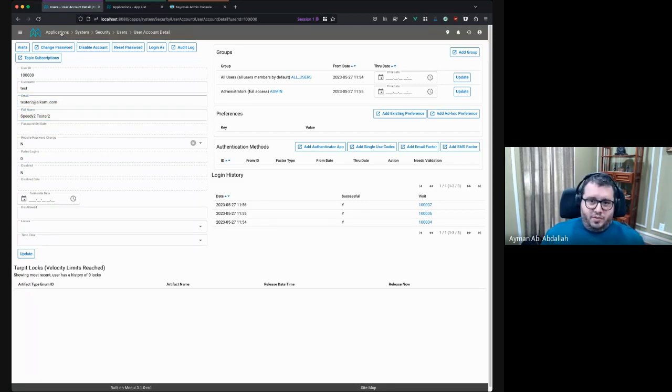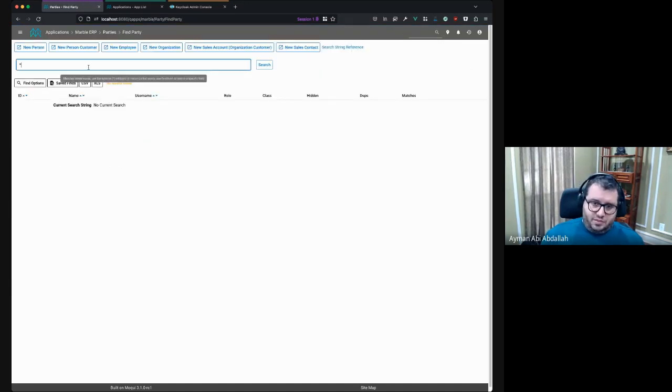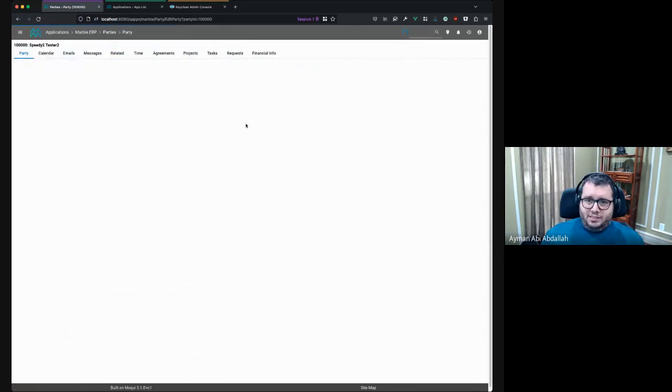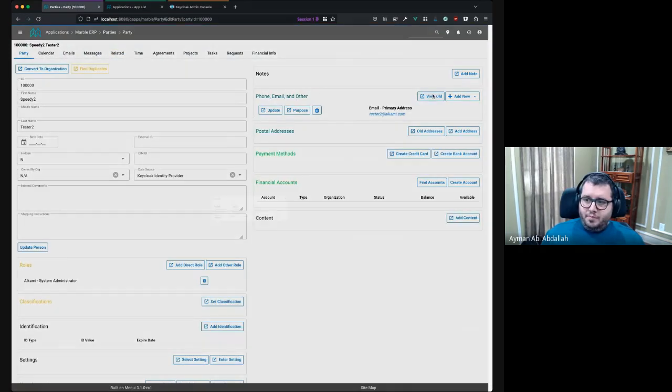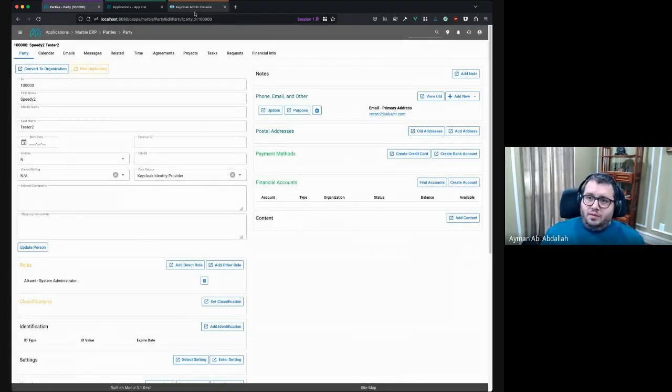What we're seeing here is the user's screen from the system application, but if we go to Marble ERP, if we go to all parties and we just search, we see that the party is available here. And we actually see the historic data. So you can see how the party evolved over time. Since I updated the email from tester to tester2, the previous email was expired.